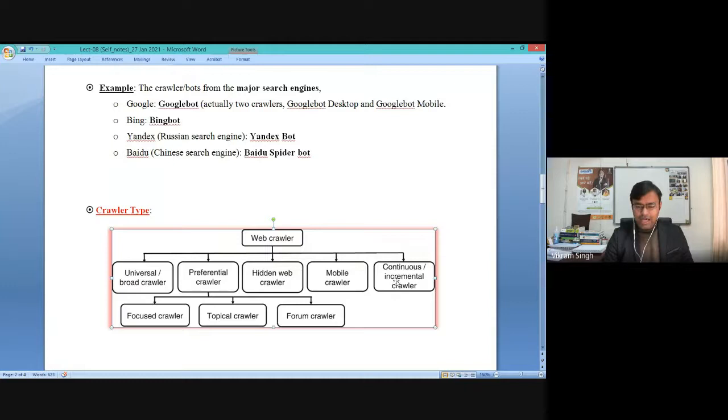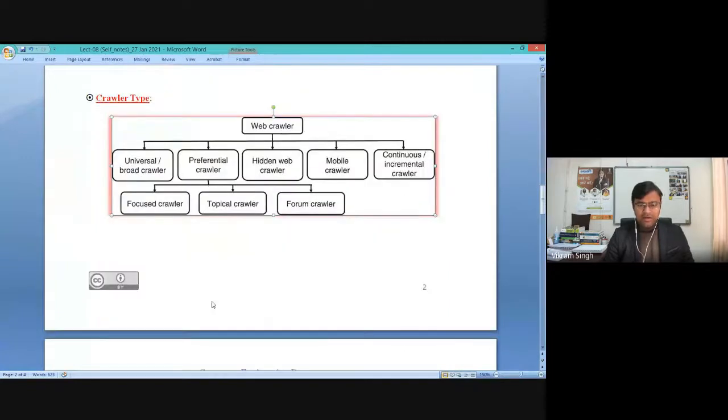Then we have the last type of crawler, called the continuous or incremental crawler. The crawlers for search engine systems are designed with this continuous and incremental nature. Right, there is a very slight difference between this continuous or incremental crawler and the universal one. So we will be opening up these different types of crawlers.